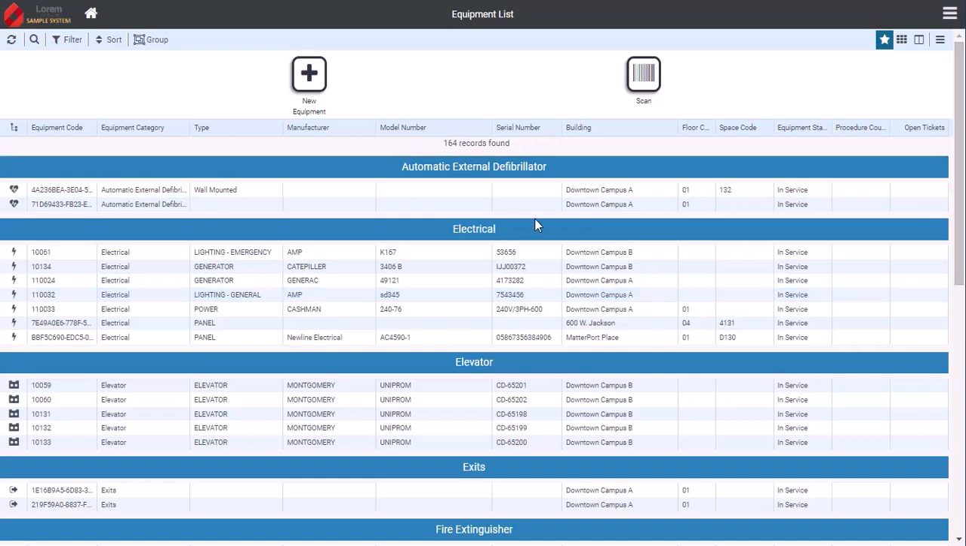Now, if you were starting out to get your organization's equipment loaded, we could import this data from your existing system or just from an Excel spreadsheet. And if we have the building, floor, and space locations associated with those equipment records, we could have those loaded and automatically linked to those spaces. Here we can also sort them by the type of equipment they are.